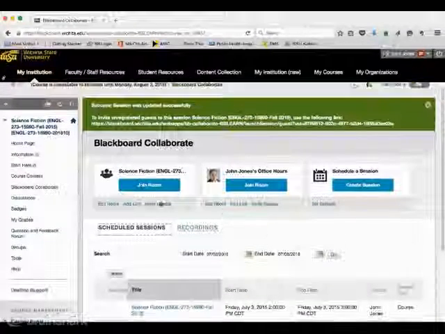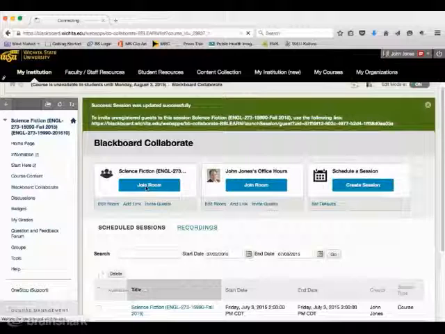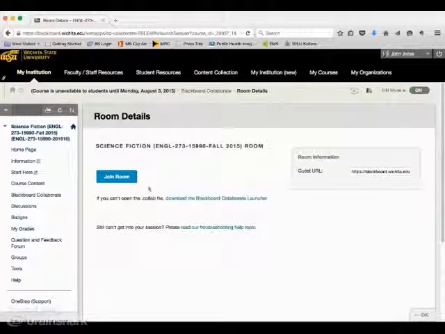So at any rate, once we're ready to actually jump into a room, I'm going to go ahead and click Join Room here. You come to this screen. There's the guest URL. There's the Join Room. One thing to pay attention to is this link here. Now on my computer, it's offering me the join room rather than the download Collaborate launcher because it has already identified that I have that.